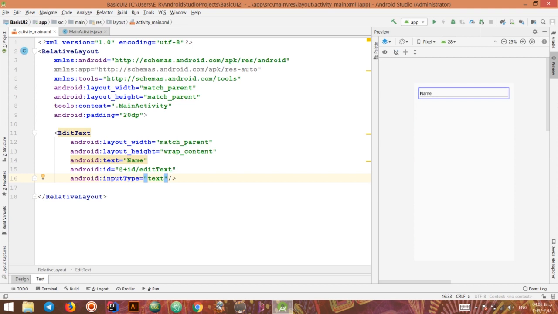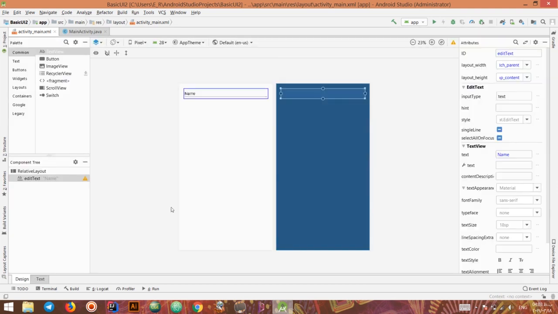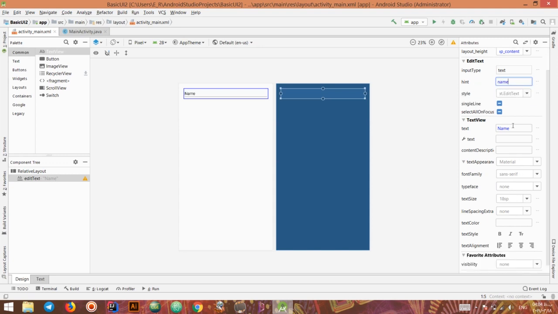There are some other attributes to edit text as well, and if we come to this design mode in here, we can see some of those attributes, and let's talk about some of the interesting ones. For example, this hint in here, you know what hint is. For example, let's give it a hint of name, and let's delete this text in here. Now if the user tries to type something, this name will disappear. It means that we are giving some hint to the user.